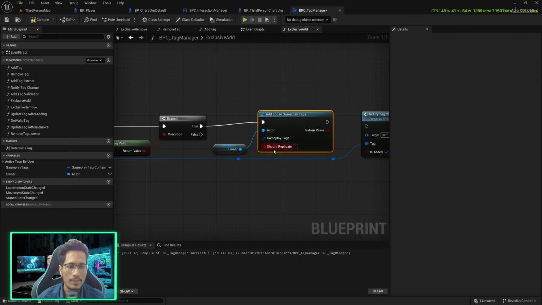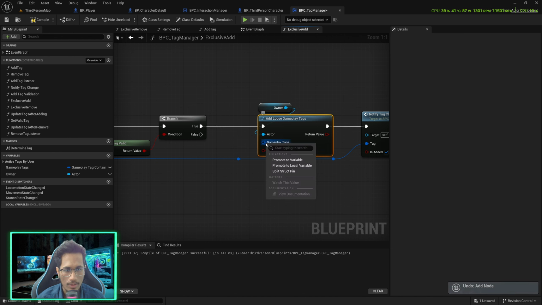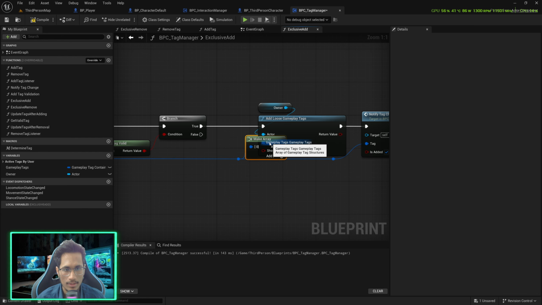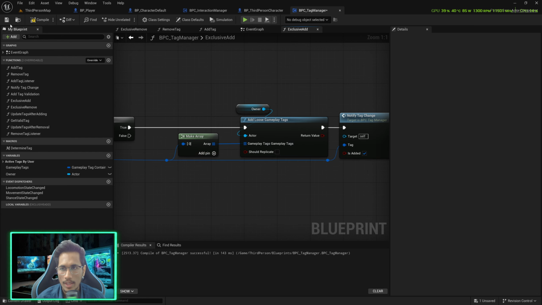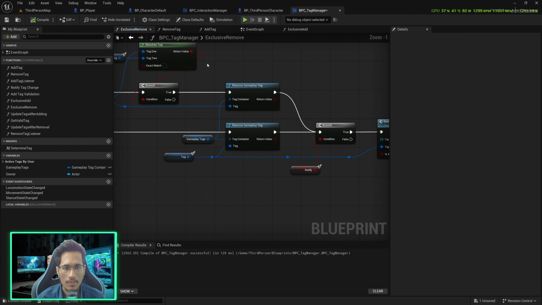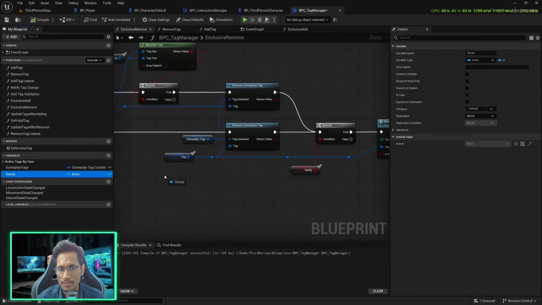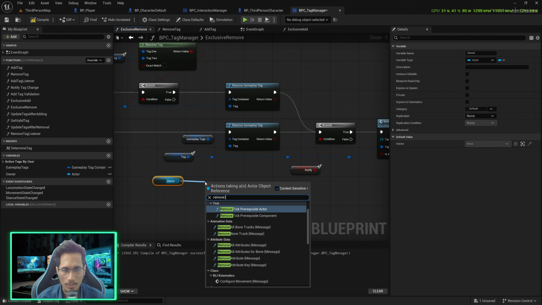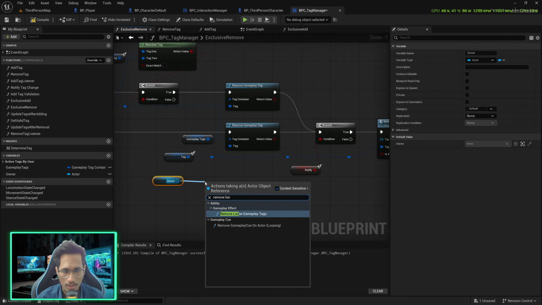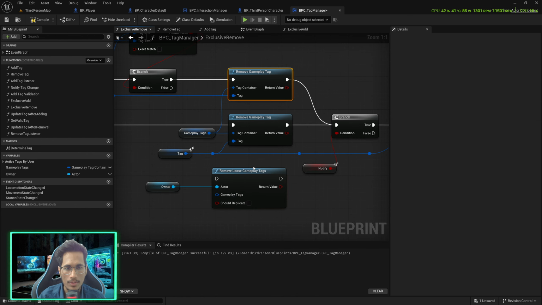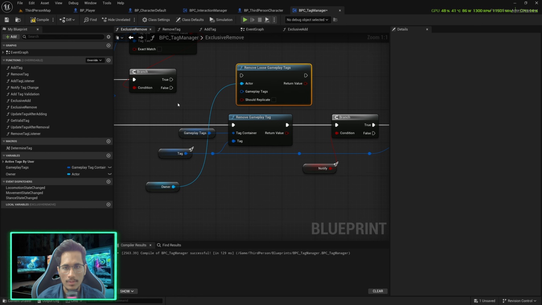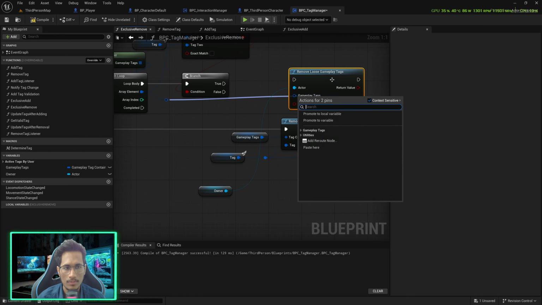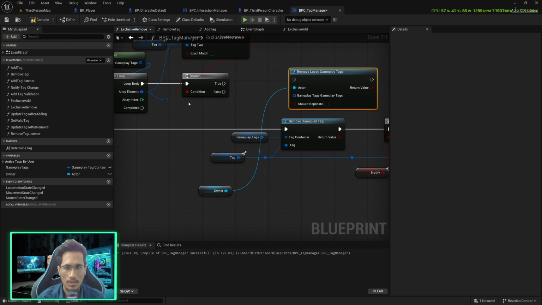Now you can decide whether you want to replicate it or not for the multiplayer purpose. And for this, we have to split this and connect it like this. All right, so we compile, then we go to exclusive remove. Now here we are not going to use this. Again, we are going to get the owner, remove loose gameplay tags. First, we are going to delete this, and we are going to connect with the gameplay tags by splitting it.